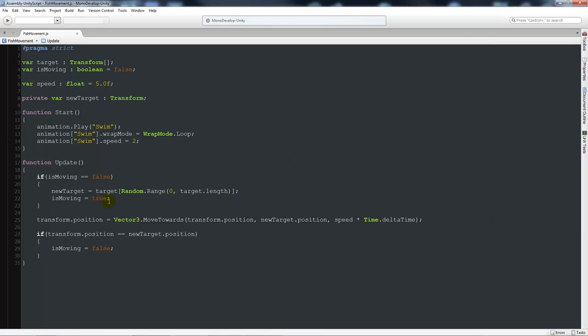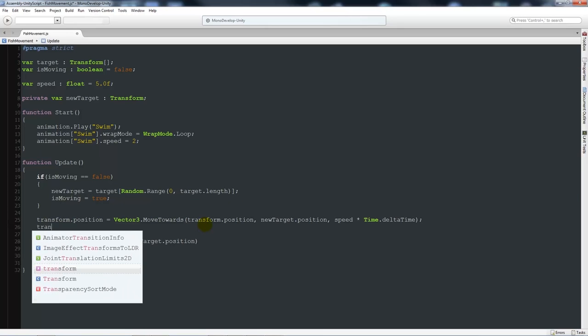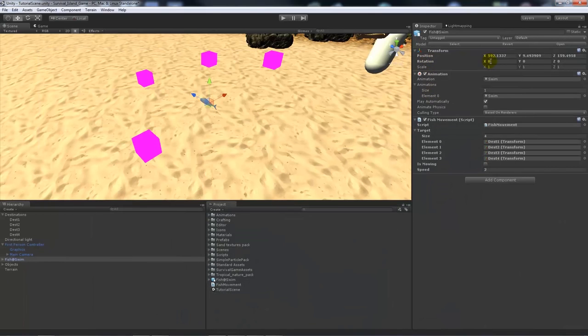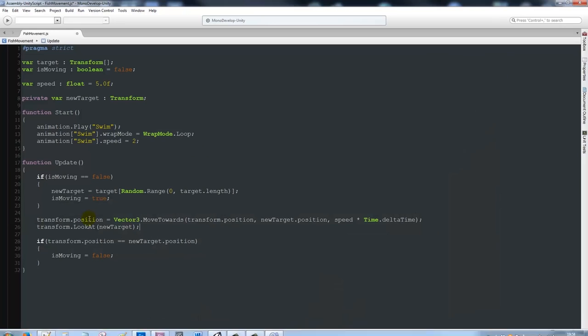So what we can do, underneath the line we've got, which is transform.position, talking about the Vector3 move forward, is say transform dot look at, and then in brackets we can write new target. So what this means is that it's going to transform and look at. Transform just means it's going to adjust the transform values in Unity. You can set its position, you can set its rotation. So it's going to adjust those, and it's going to look at the new target, and the new target is a target which we found randomly, as we talked about last time, within the array.